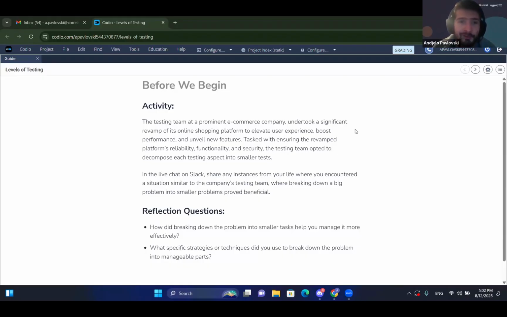Now, what I would like all of you to do is in the live chat in Slack, share any instances from your life where you've encountered a similar situation to this testing team. This doesn't have to be connected to testing or anything. It's just a problem that required a solution of essentially breaking down some steps in order to reach the final phase. In addition to that, think about the first question: how did breaking down the problem into smaller tasks help you manage it more effectively? I can start with an example right off the bat.